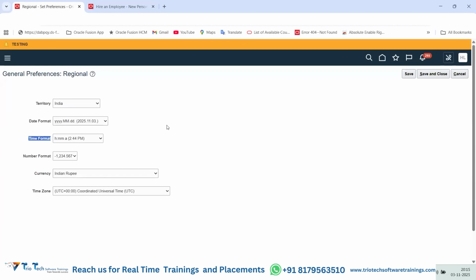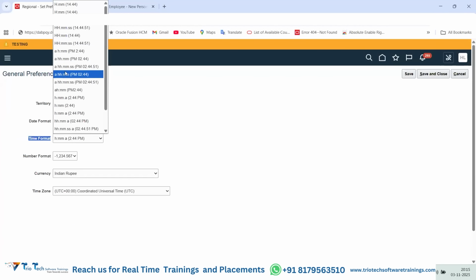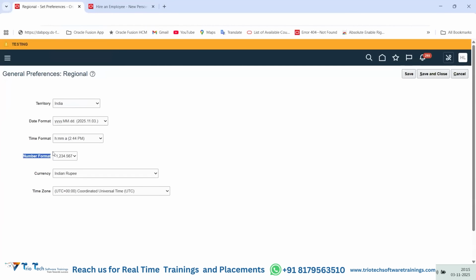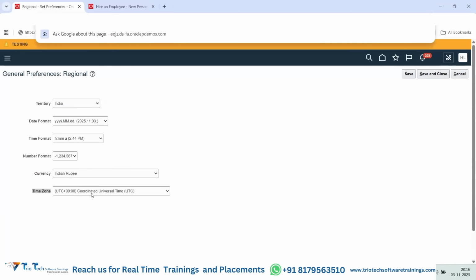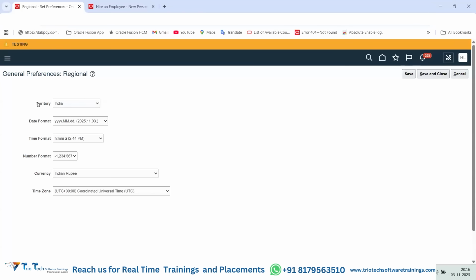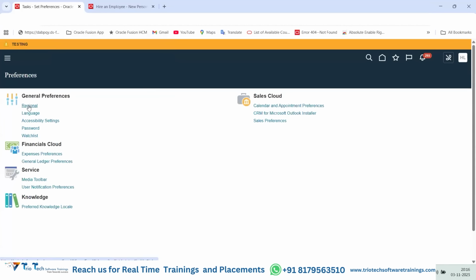Then time format. In some of the fields, we have time formatted fields, so what should the format be? Then if you go to the payroll module, compensation module, employee salary details, you have to give amounts, so number format fields will be there. How should that number format be? Then the currency, then the system time zone: which time zone you want your system to be, all that you can set up here. So in the regional settings, we have this option, team.